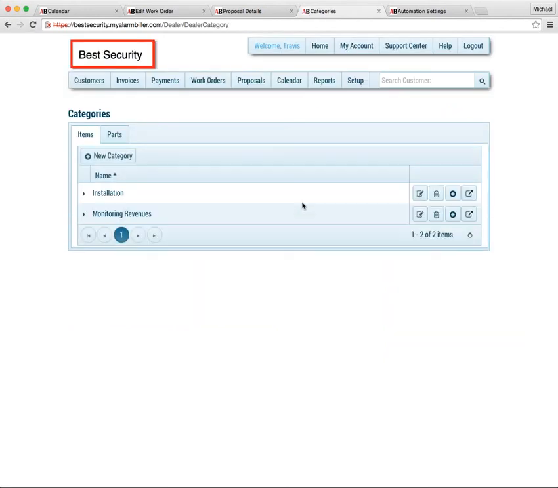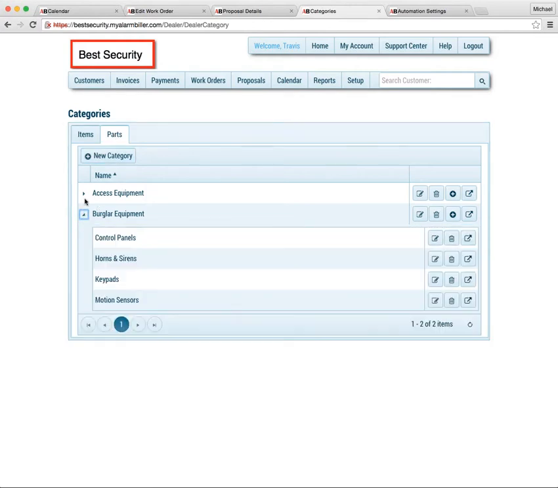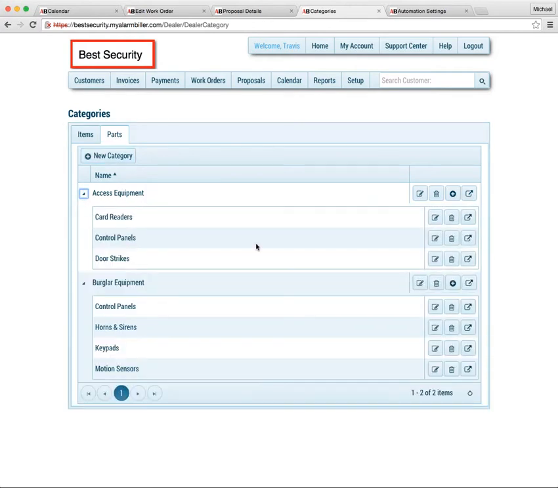go back into the category. This time I'm going into my categories. And you notice when you have categories, you have item categories and you have part categories. So here's my part categories, and you have categories and subcategories. So one category I made for parts in this test database was access equipment. And then my subcategory could be card readers, control panels, door strikes.